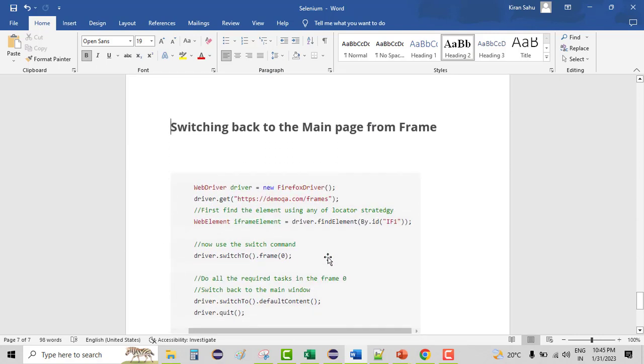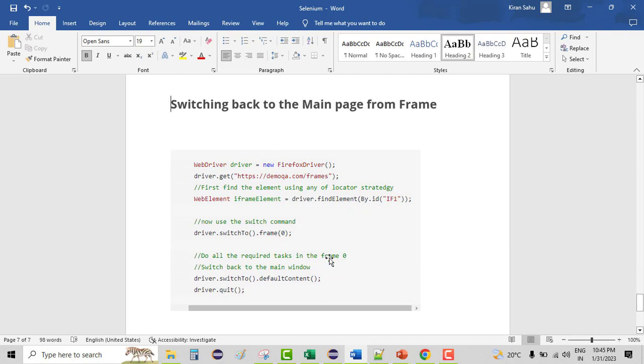Now how do we switch back to the main page from the frame? You're on the frame and you want to go back to the main page. First of all, this code shows WebDriver driver equals new Firefox driver. Then driver.get, you get the URL which you want. Then you create a web element using driver.findElement by ID or name or something. So you're on the first frame, let's say, and you're saving it to a variable of web element type, and then you're switching to that particular variable using indexing, let's say.